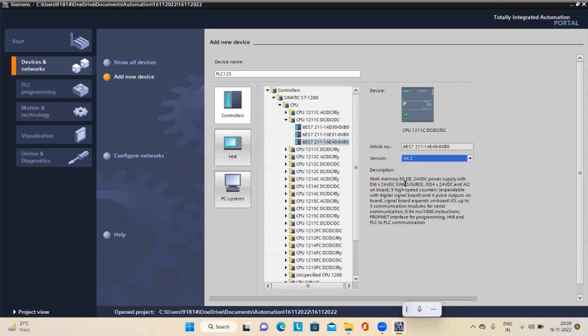It is showing you the information about the CPU. Work memory is 50 KB, 24 V DC power supply with DI6, meaning 6 digital inputs on this module, and DQ4, only 4 digital outputs, and AI2 on board, meaning 2 analog inputs are also available on this CPU. Another thing, 3 high-speed counters, expandable digital signal board, and 4 pulse outputs on board. So like this, we have some features here.